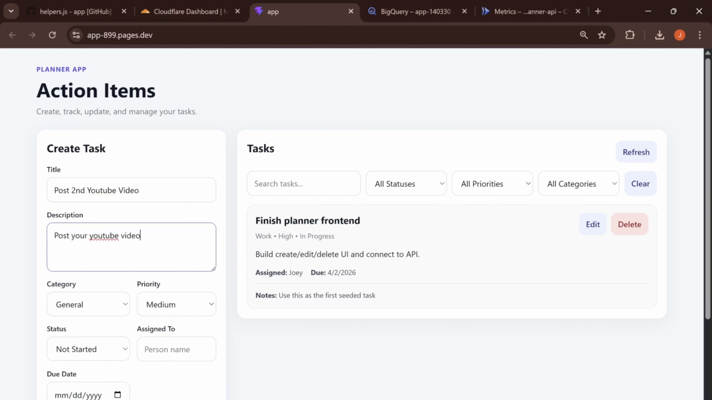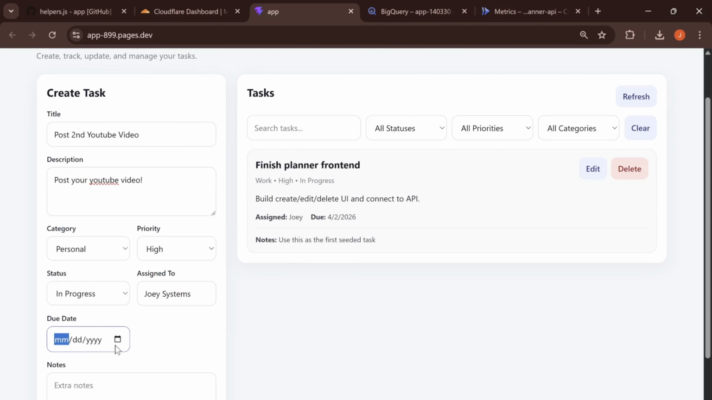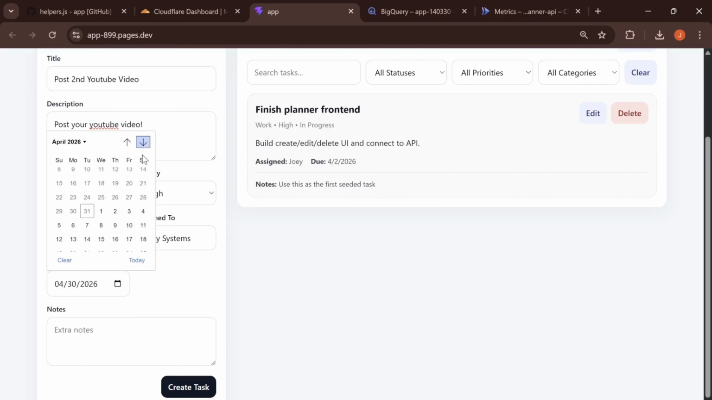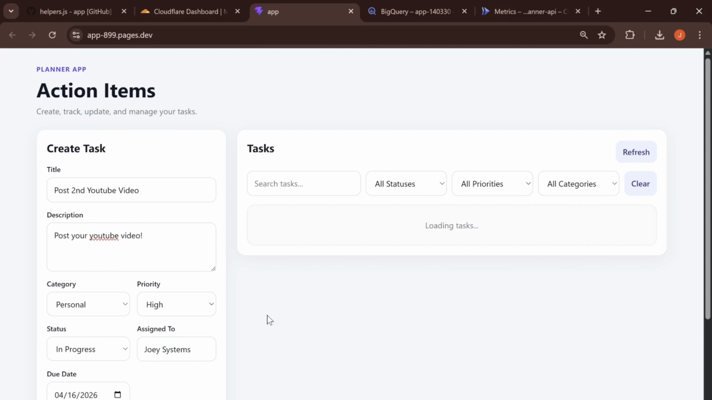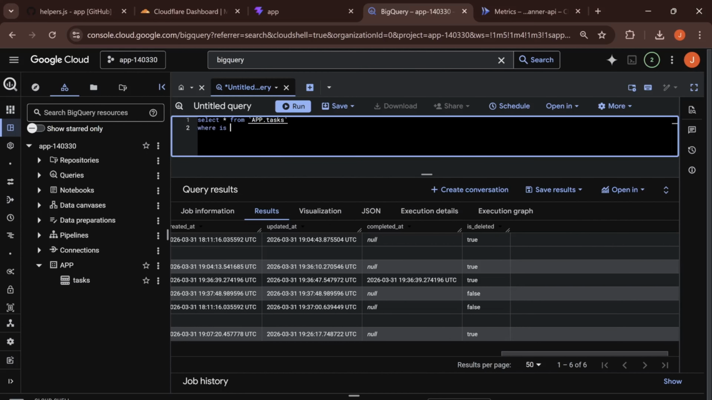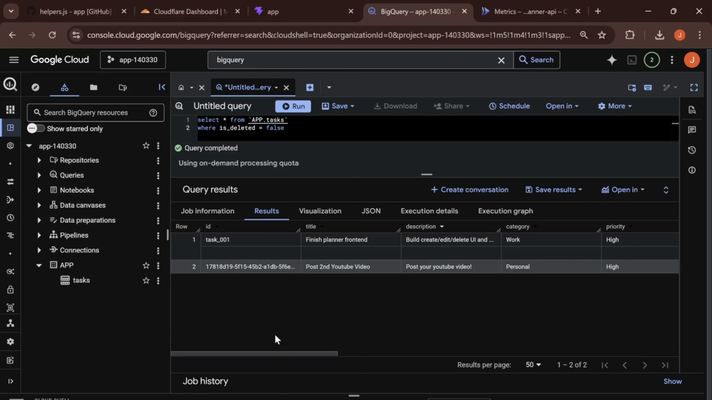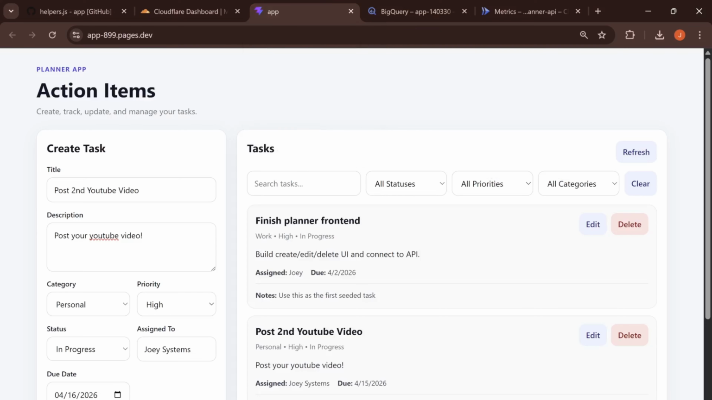So we pull in the data from our table. We can create a new task, which should send more data to the table when we create it. So when we create task, we can see that we have the new action item. And then when we look in our table, we can see that a new record for that task has made its way into the table.